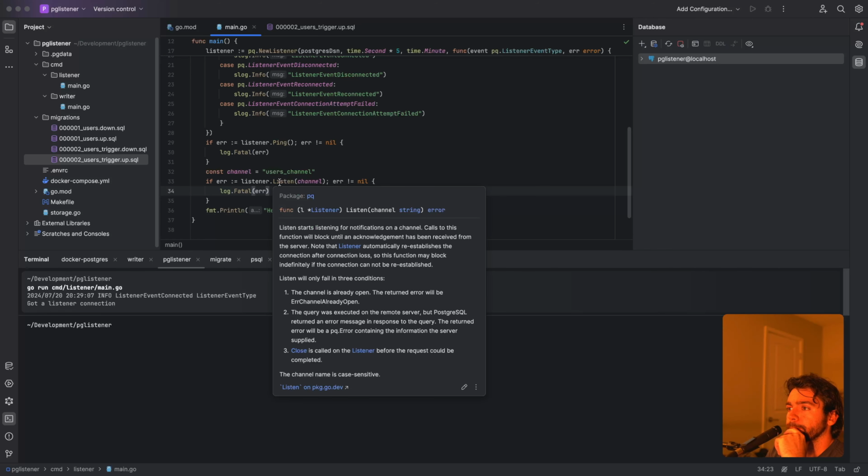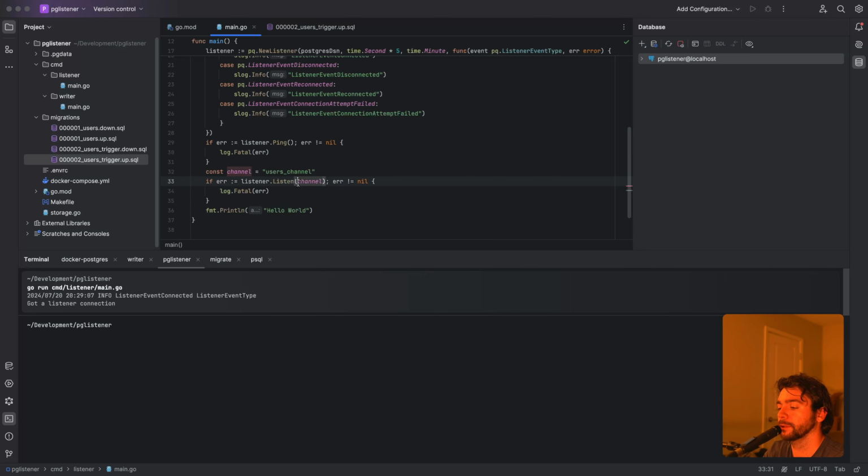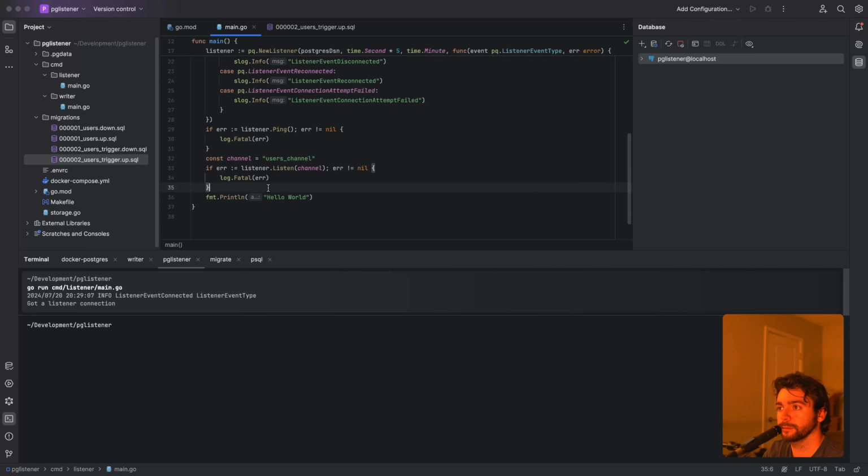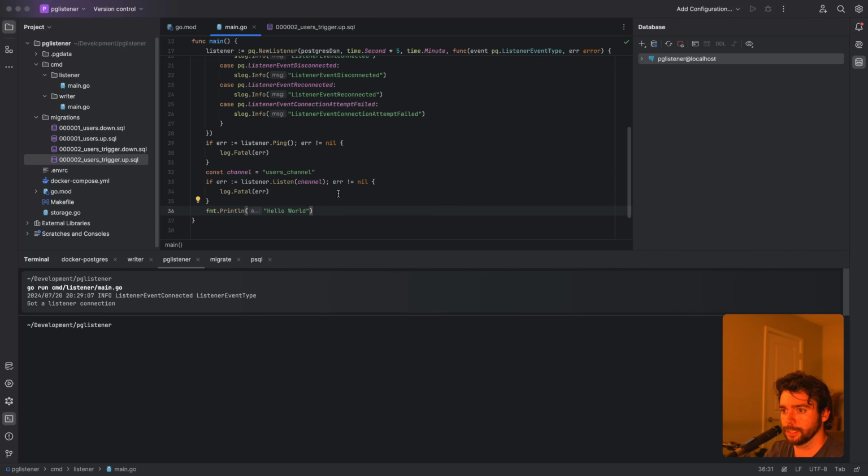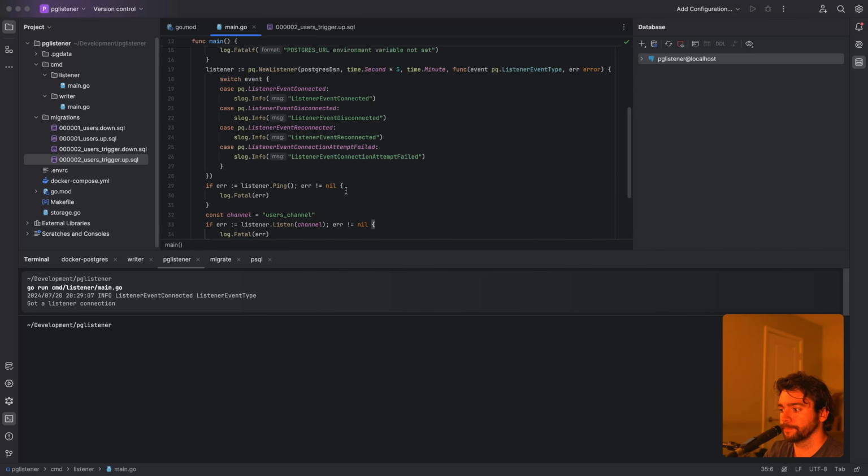And let's see. Listen starts listening for notifications on a channel. Calls to this function will block until an acknowledgement has been received from the server. Listener automatically reestablishes the connection after connection loss. So this function may block indefinitely if the connection cannot be reestablished. It'd be good if there was a context that could be passed so that we don't have to hang indefinitely, but let's just do this and see what happens.